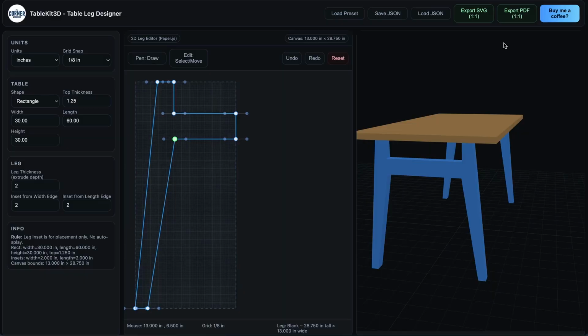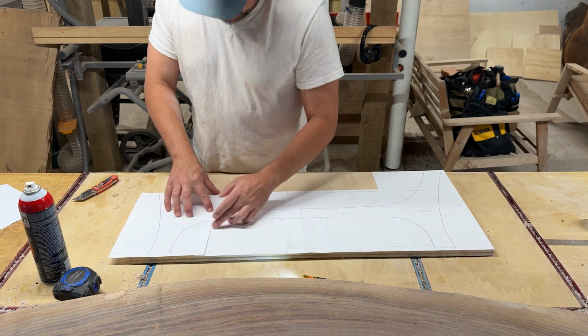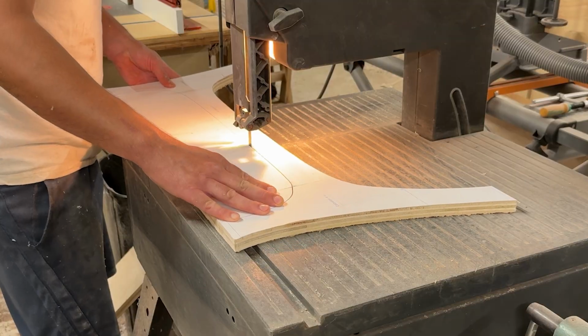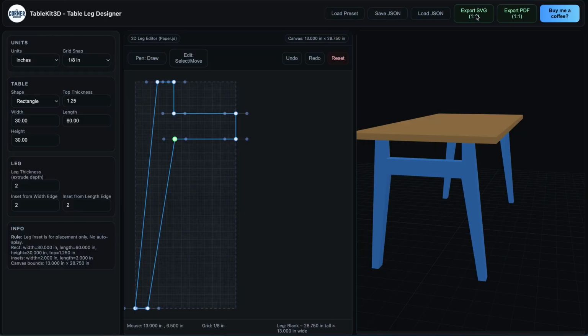Now let's talk about how to get this into your shop. Once you're happy with your design, you can click Export PDF. This will export an actual size paper template that you can bring into the shop and use for your cutouts. Using a CNC machine, no problem. We have an Export SVG option as well. Save your work by clicking Save JSON, and you can come back and reload it in later.